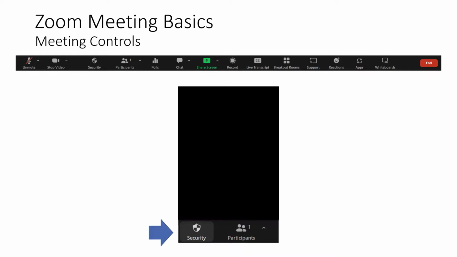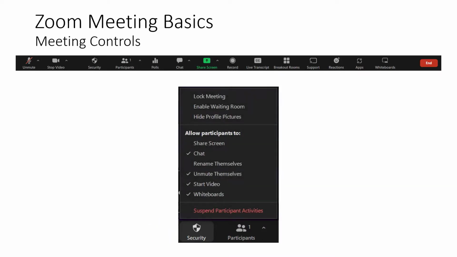Let's take a look at the security settings in your meeting. Select the security button. You can see that you have multiple options to control what participants can and can't do. The 4 that are checked are the recommended features that should be enabled for students to participate. If you want students to share their screen, you can also select that one as well.